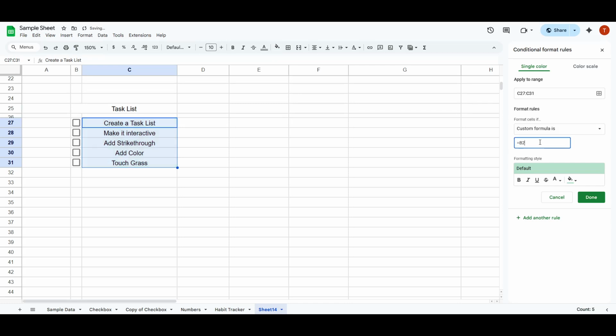Begin by typing an equals sign, followed by the cell address of your first checkbox. In our example, let's say it's B27. This cell address refers to the checkbox associated with your first task. After the cell address, type another equals sign and then true. The logic here is straightforward. When the checkbox is ticked, Google Sheets considers it to be true, and thus our condition will trigger the formatting.